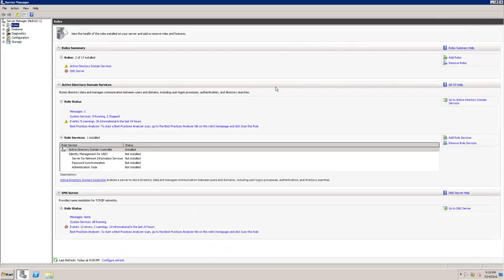Today I'm going to perform an Active Directory migration from a 2008 R2 server to another server which I've already installed, which is 2012 R2. In order to proceed, I've made a few prerequisites that I'm not going to demonstrate. If you are interested in how to promote the domain controller, you can always check my channel. There are a lot of videos on how to do this.